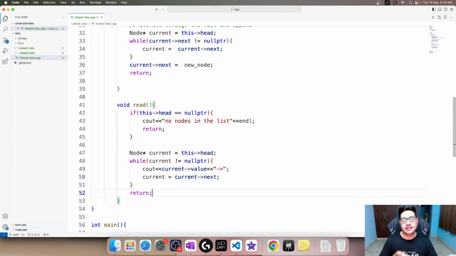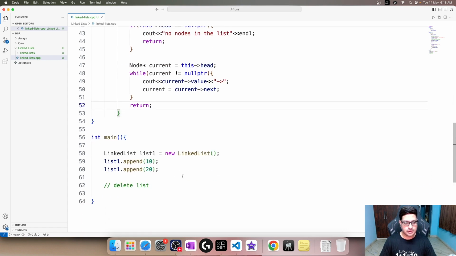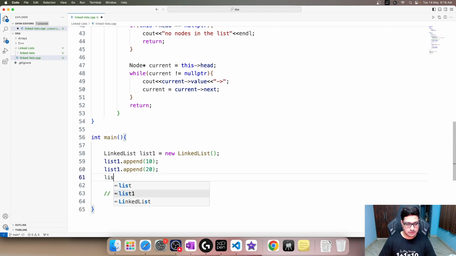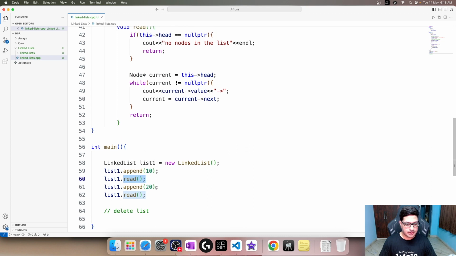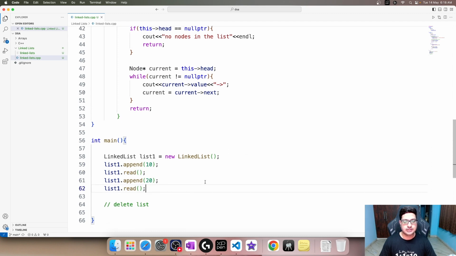So what are we doing? We are creating a current pointer, pointing it to the head, which is the start point of the linked list. We are taking it forward one node at a time and then printing each value. So this is the read method. So let's see how we are doing so far. If there are any code issues, we'll correct them. So list one dot read. So let's call this after every operation. So first I'm appending 10, then I'm reading, then I'm appending 20, again I'm reading. So let's see.